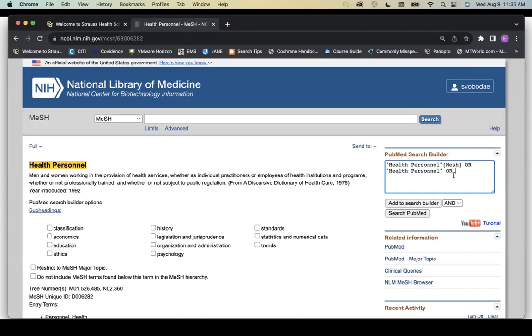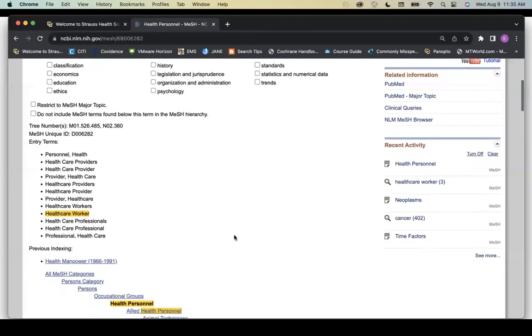I'm going to then add another OR, and then I'm going to scroll down and look at this list of entry terms and see if there's any that I want to grab. I never search these comma inverted phrases like personnel, comma health, just because I feel pretty confident no one has an article entitled personnel, comma health. So I'm going to go ahead and ignore that. You'll notice that this next term, healthcare provider and healthcare providers, I think that's very relevant.